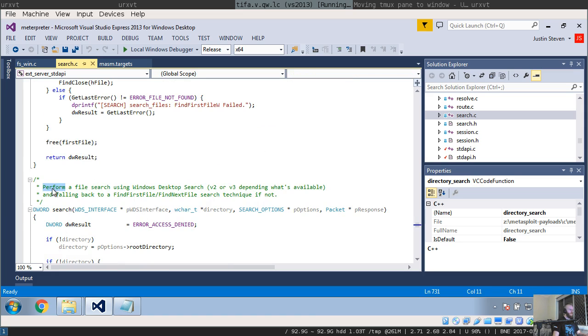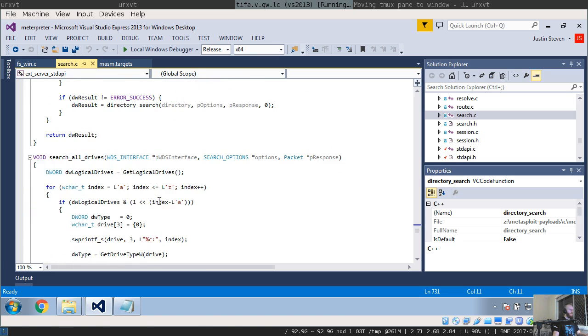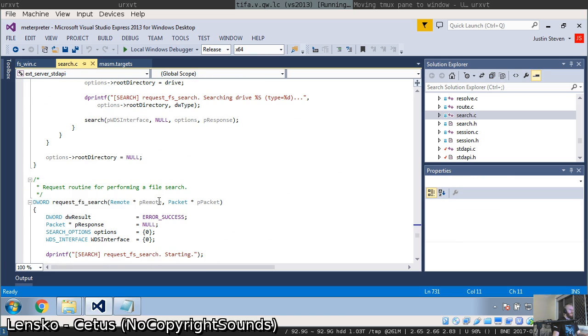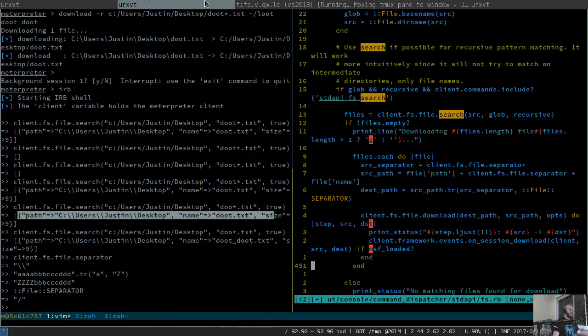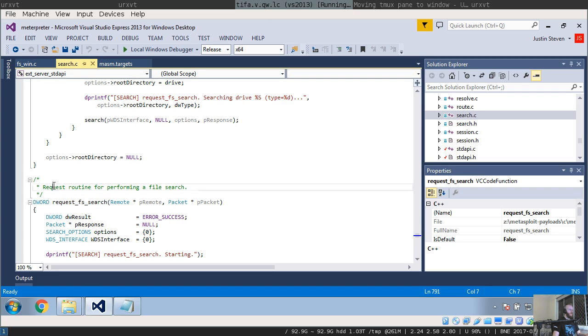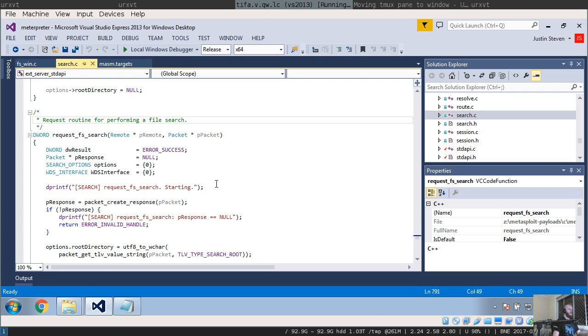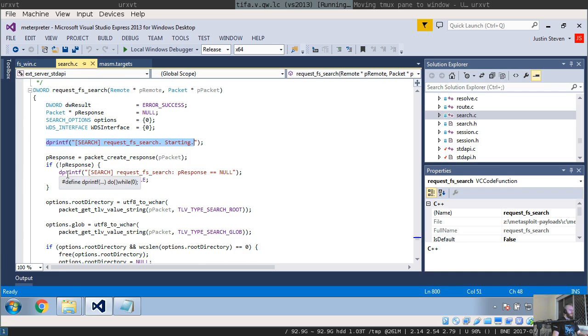Performs a search using that. Request routine for performing a file search. Request FS search. That actually matches this roughly. Request routine for performing a file search. Okay, so we've got some debugging stuff here. This probably looks like the entry point. It takes a remote and takes a packet.